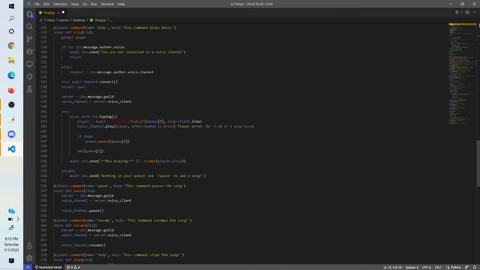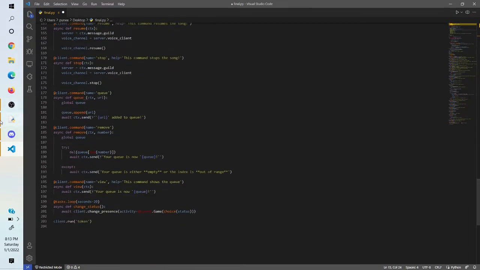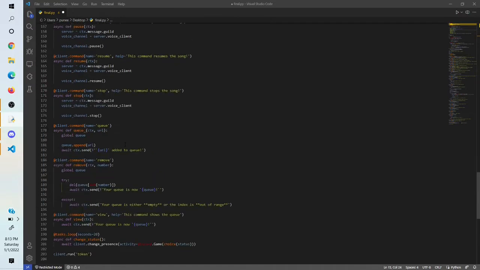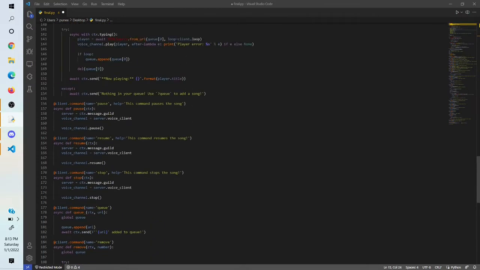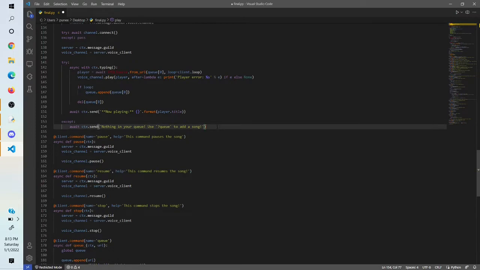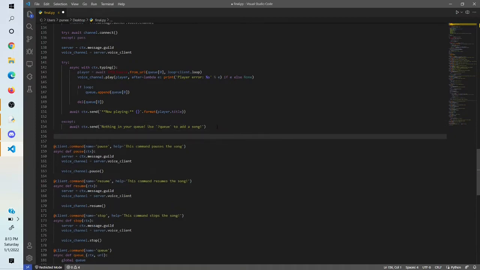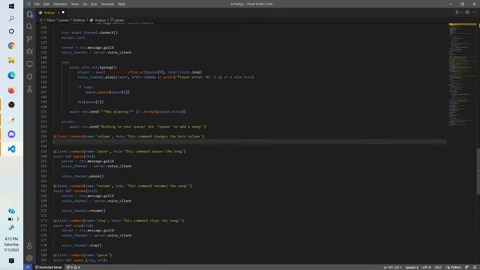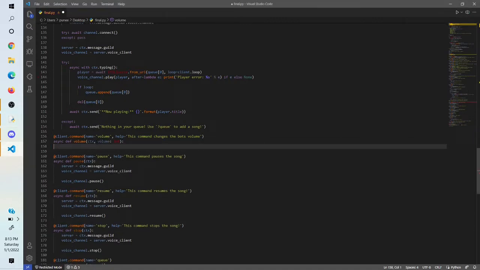Okay, the next thing I'm going to do is make the volume command. To make the volume command, we should find a good place to put it, which I'm going to do directly after the play command. So here, I'm going to paste the basic stuff, which is the @client.command, and then we're going to do an async def volume, and the parameter we want to take in is an integer, and its name is going to be volume.